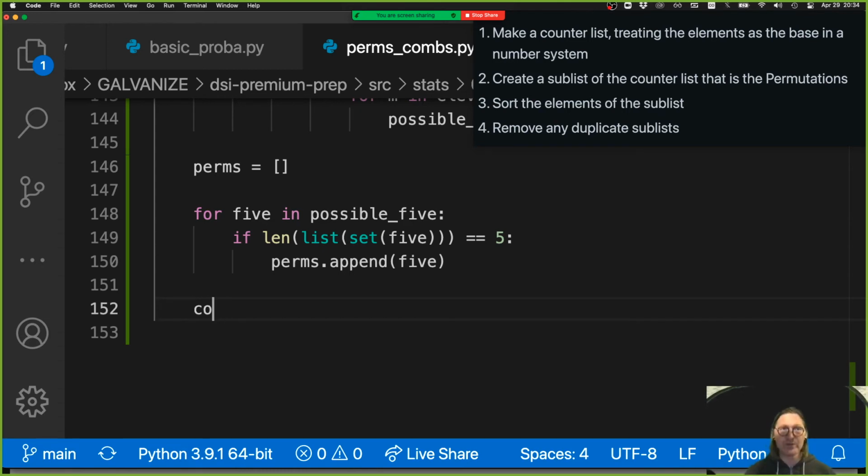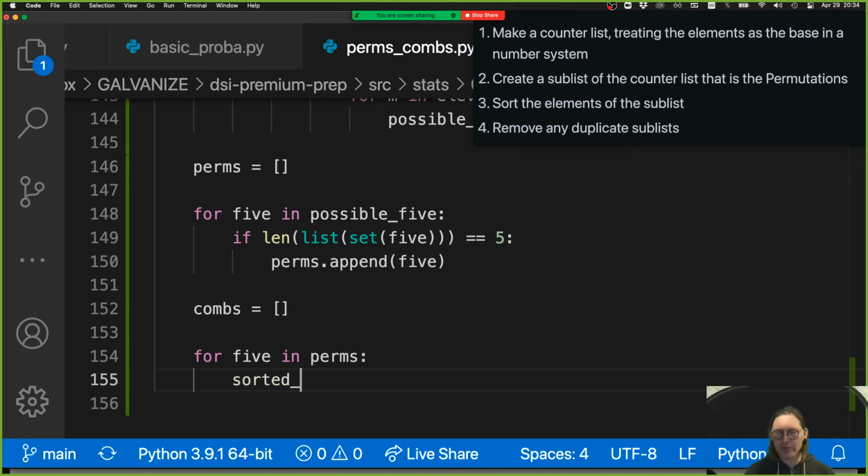Now we can reduce out to our combinations. Okay? So I'll say for each 5 in permutations, we can create a sorted version of that 5. Okay?